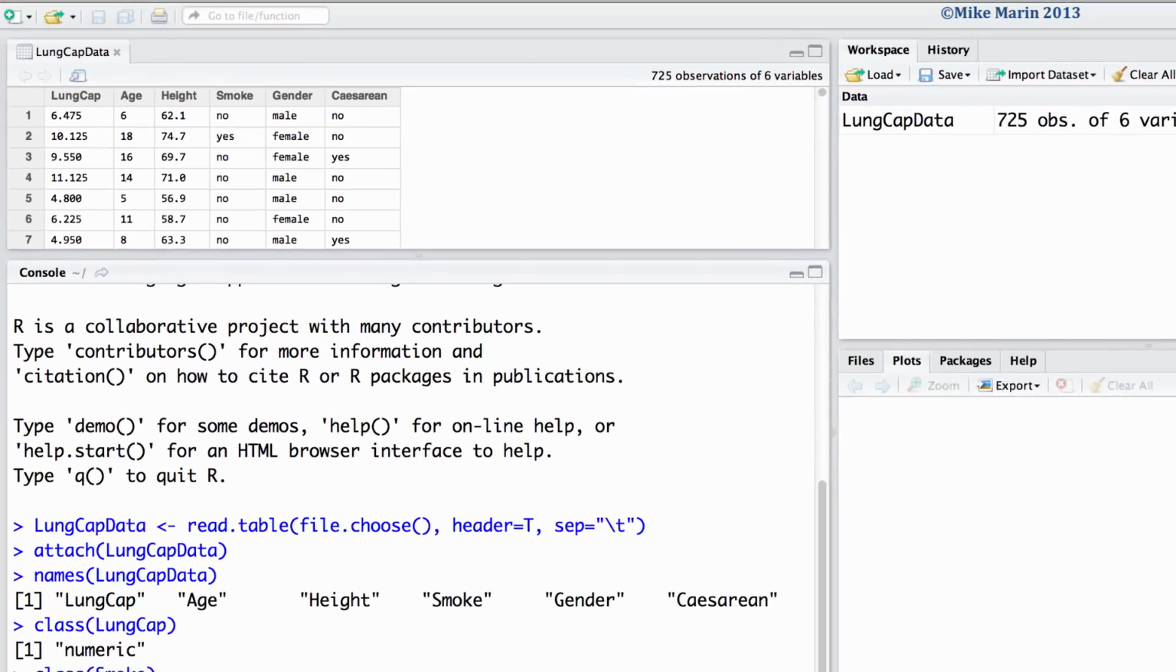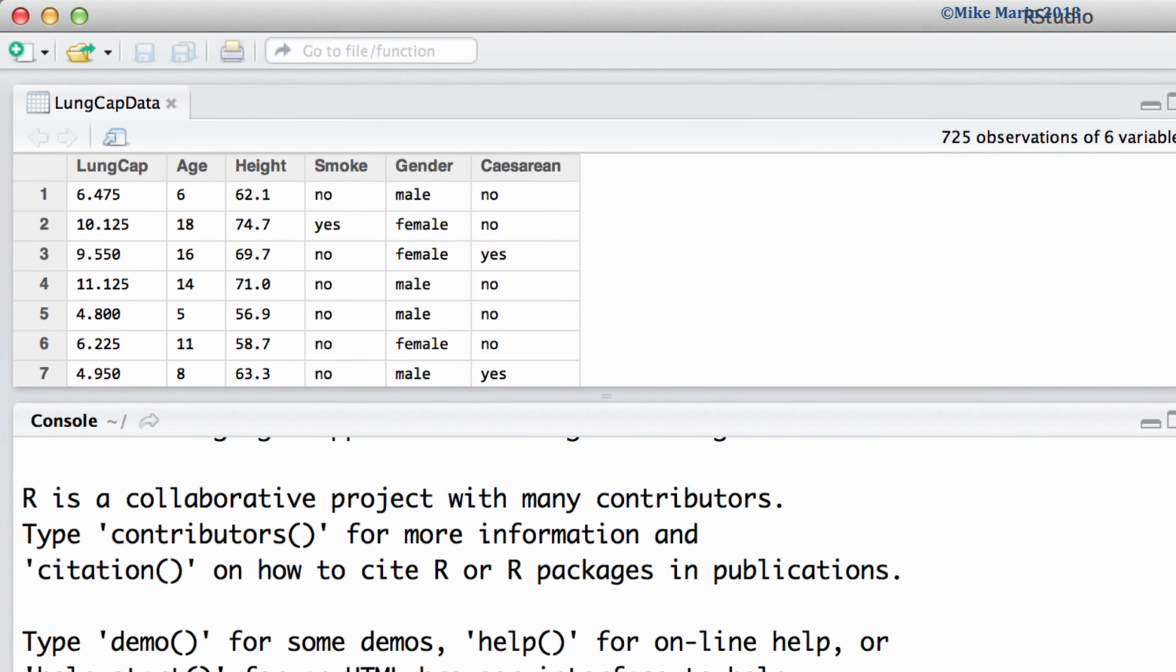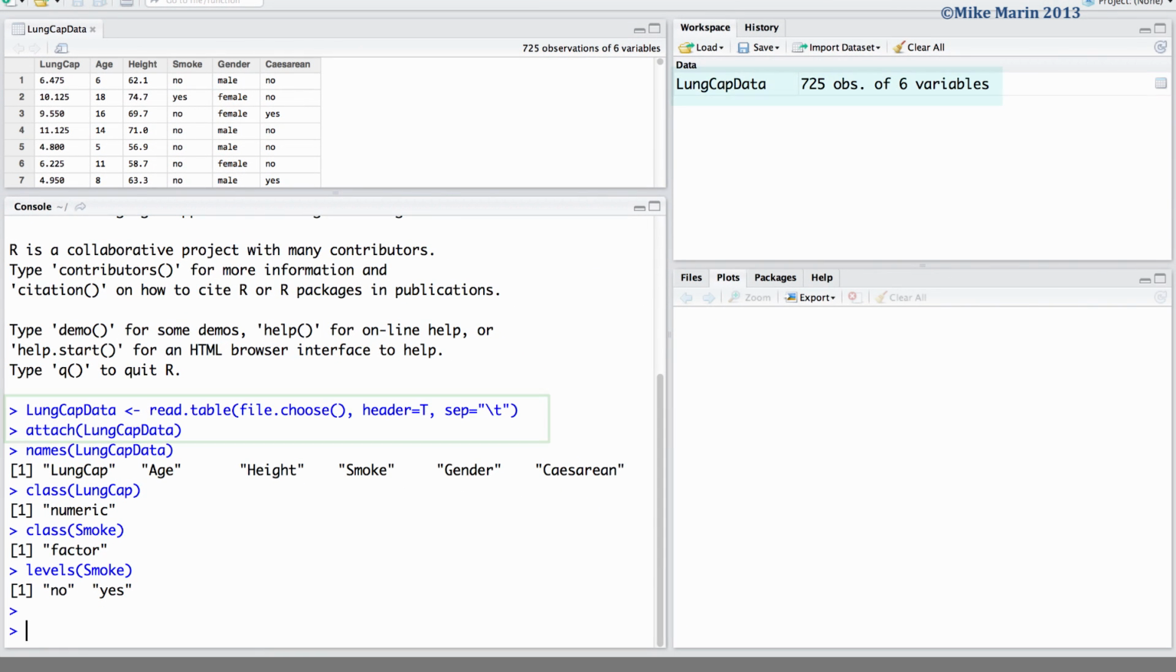We will be working with the lung capacity data that was introduced earlier in this series of videos. I've already gone ahead and imported the data into R and attached it. We will be exploring the relationship between smoking and lung capacity. We can use the t.test command to conduct the t-test.